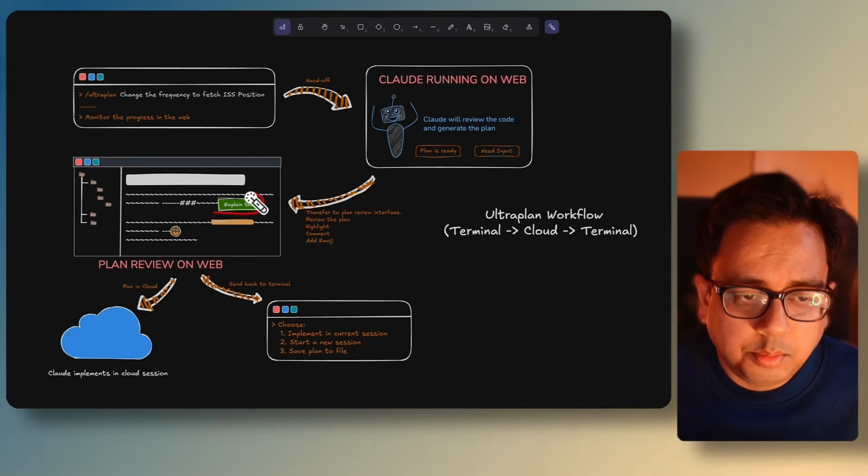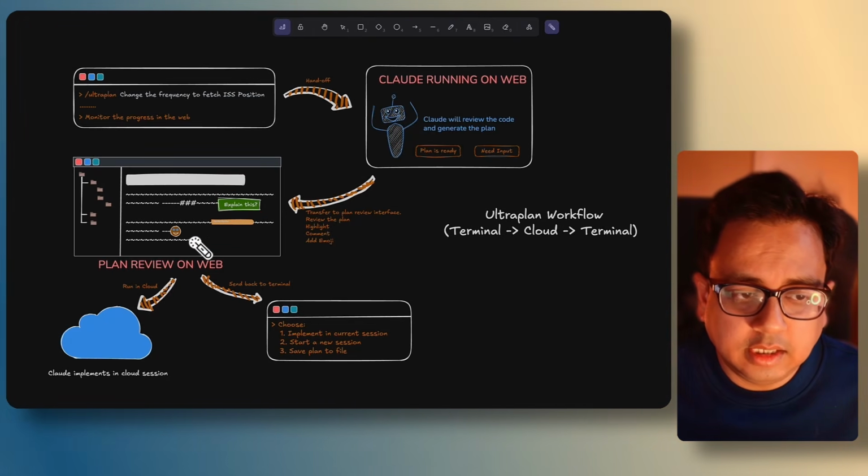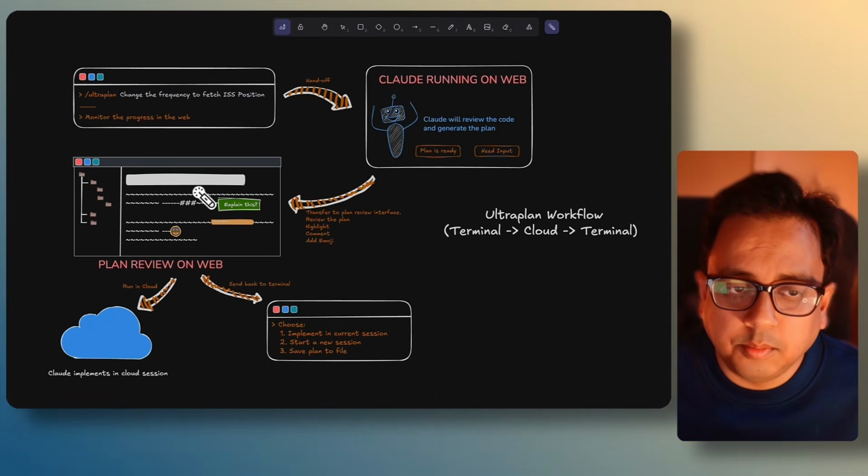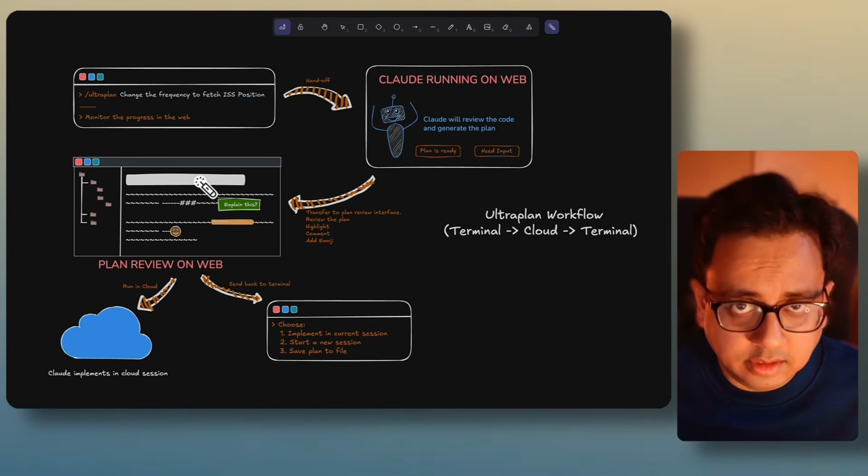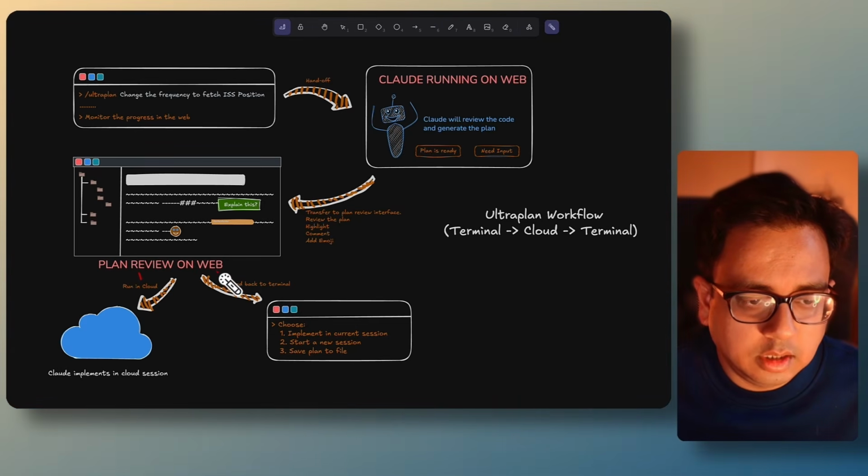You can put your comment, like explain this feature. You can highlight a particular section. You can put your own emoji. Once everything is done, everything is reviewed, you have now two options.